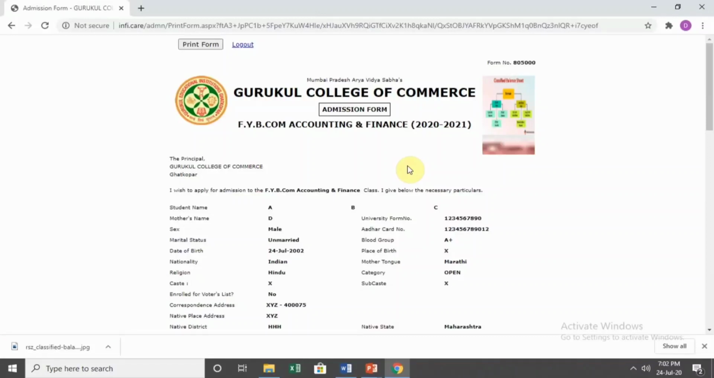After the form is totally filled, the college will activate your form number. Once the form number is activated, you will receive an SMS on the registered mobile number for the payment of fees. Once the form number is activated, you have to log in with your form number and password again.